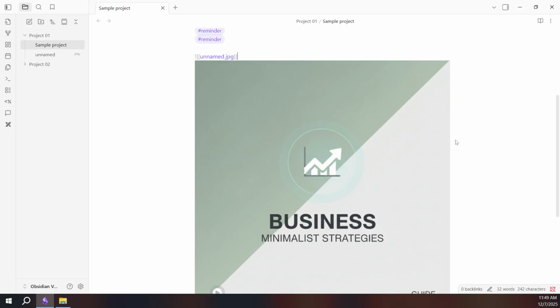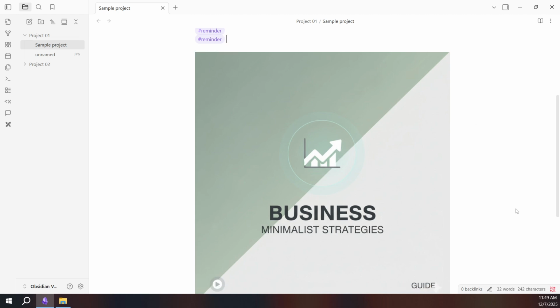In reading view, the image will display inline. In editing view, you'll see the embed code and a preview if your settings allow it. If the image doesn't show up, double check that the file is inside the same vault and that the file name matches exactly, including capitalization.